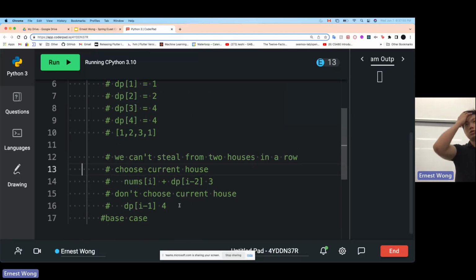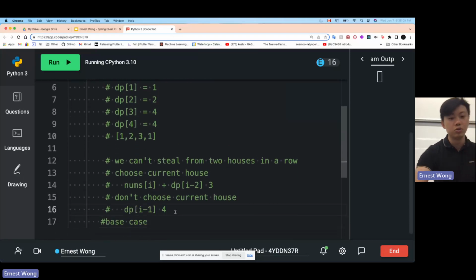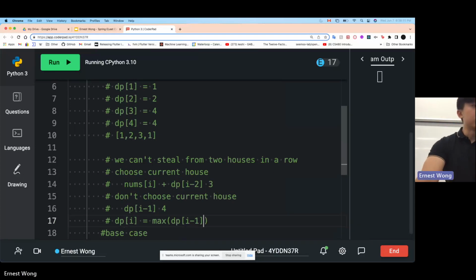All right, any more questions? All right, okay. So that's our transition. To formalize our transition, dp of I is going to be the maximum of dp of I minus 1 and, sorry, and this formula over here.